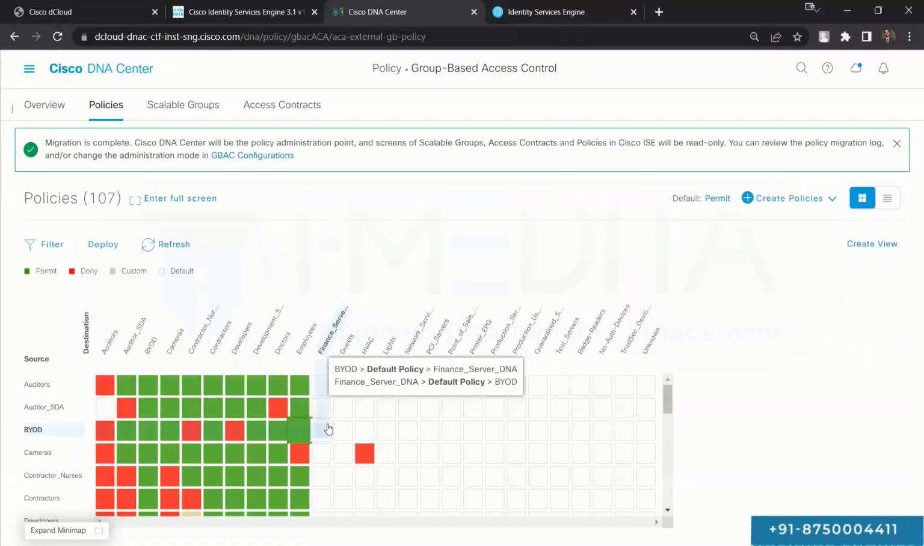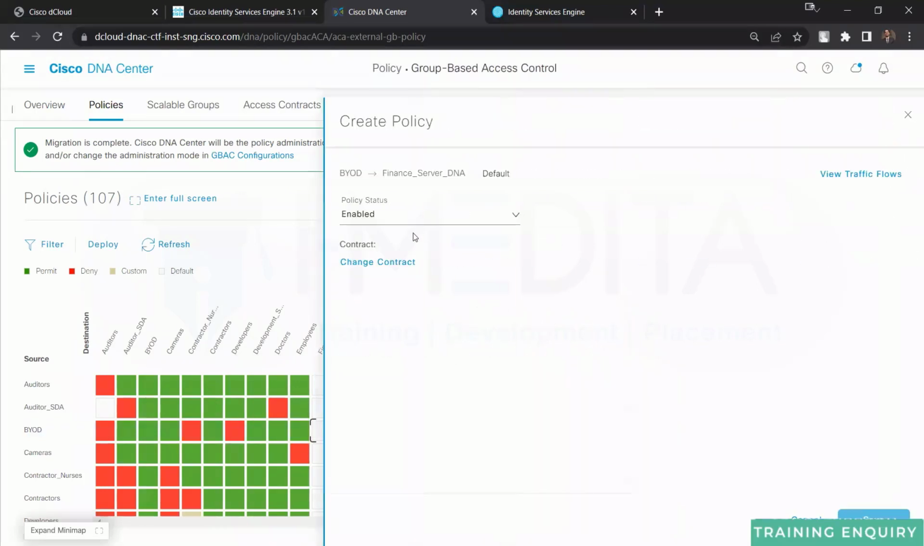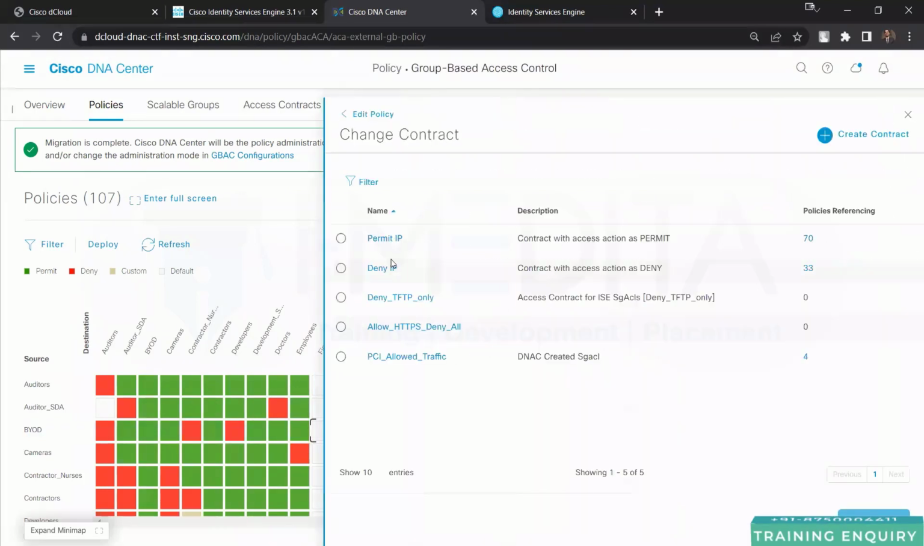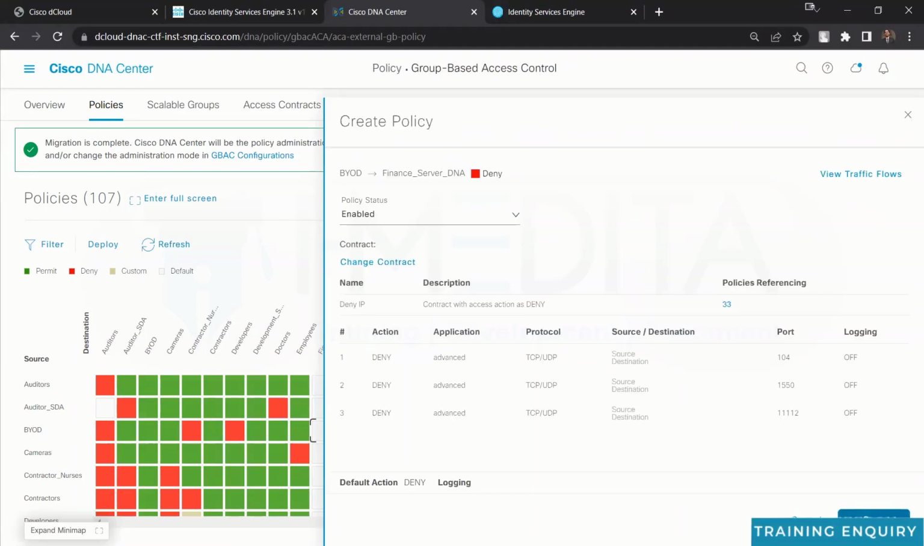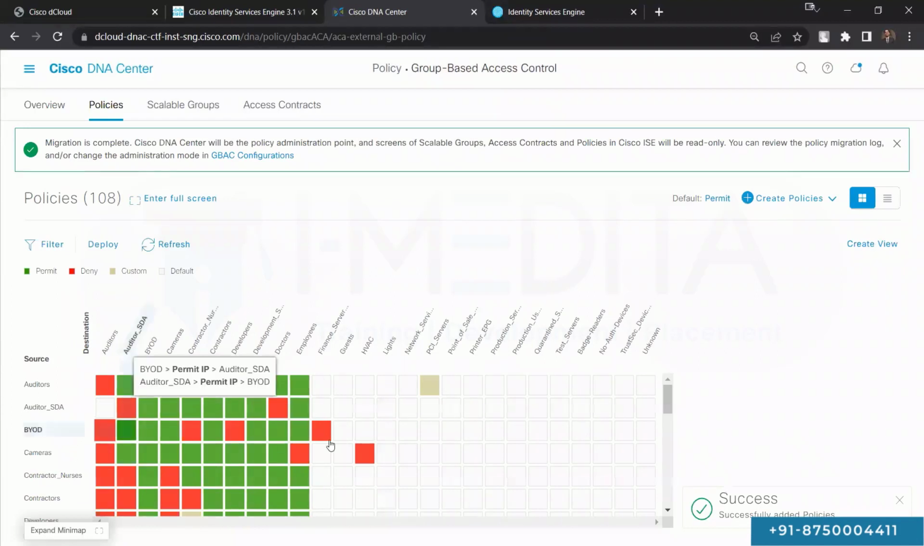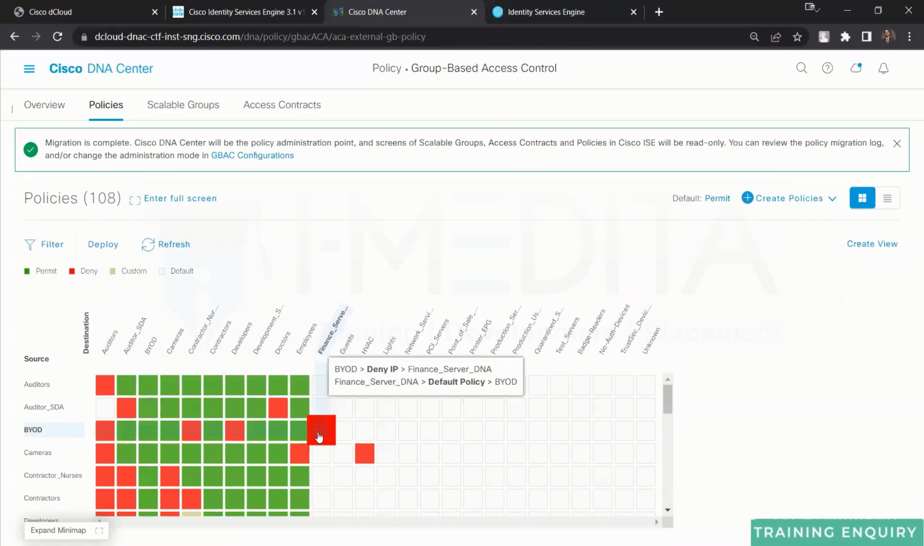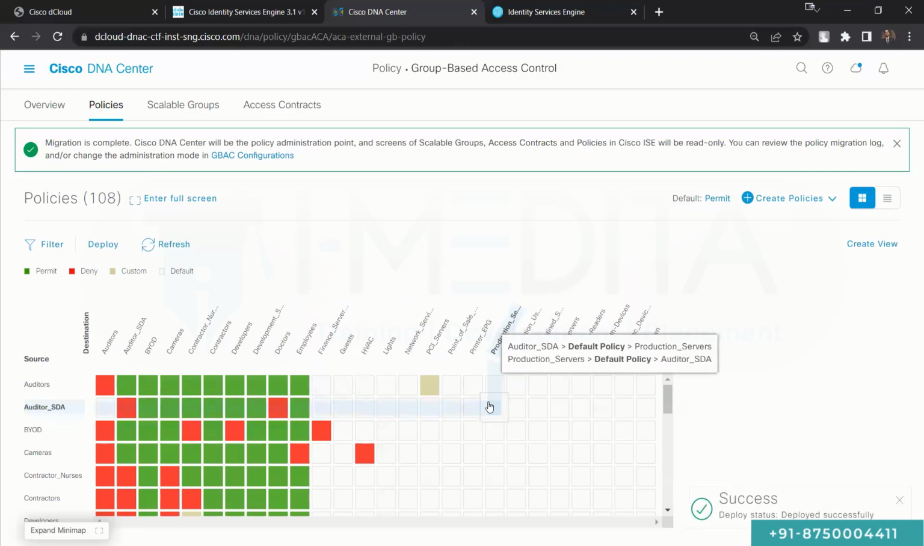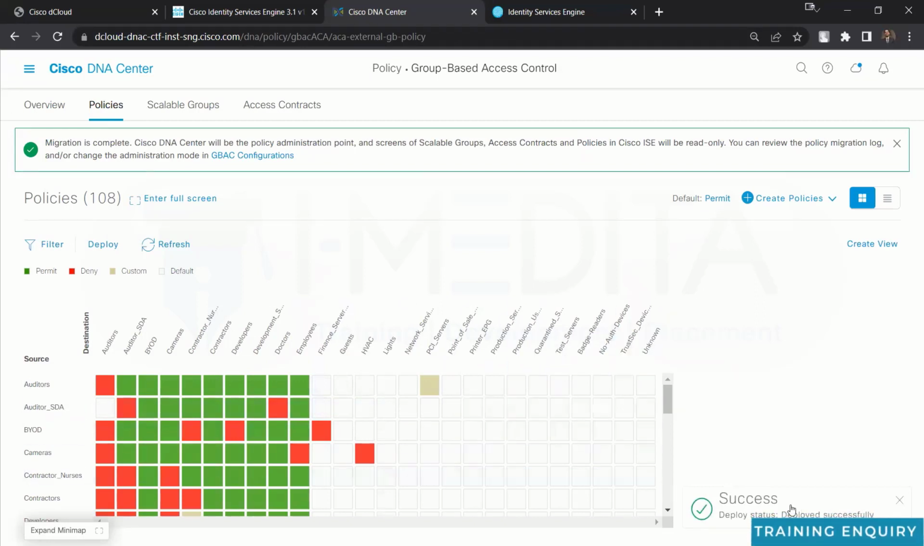Okay, bring your own device, financial services. I want to enable the policy, and as per the policy, I want to deny everything. Change, save, and done. Bring your own devices to the financial services, done. Deploy. Deployed successfully, done. That's it.